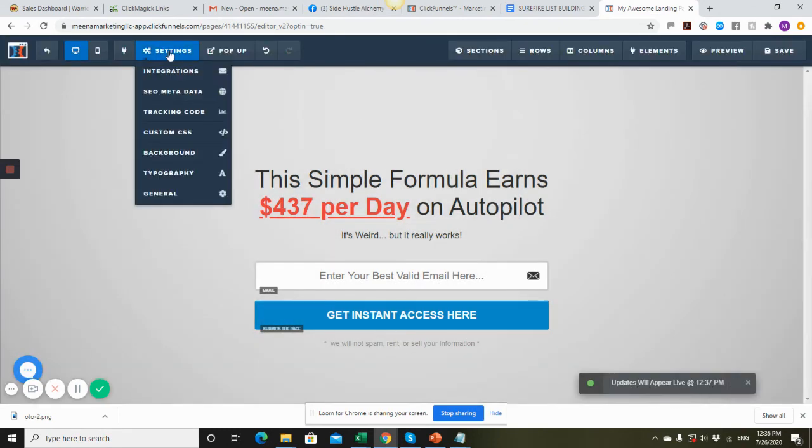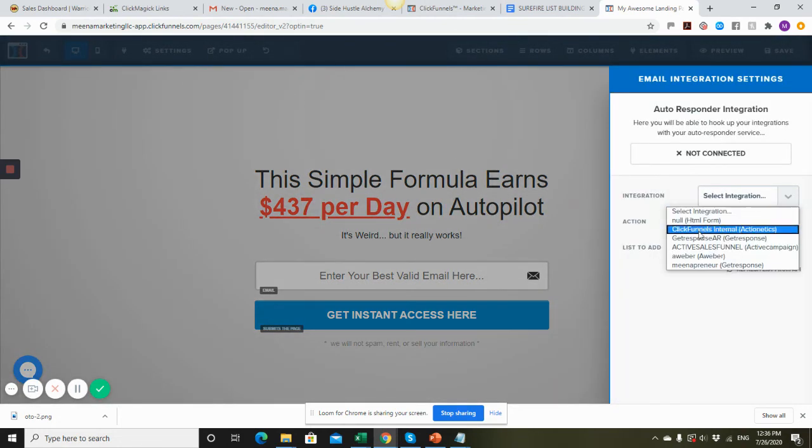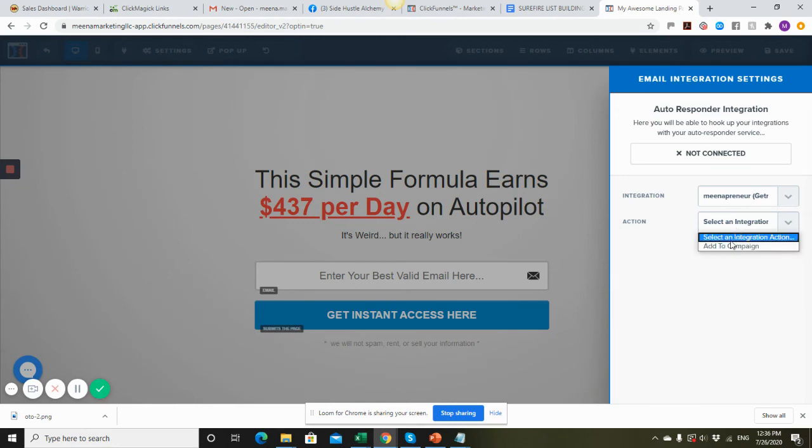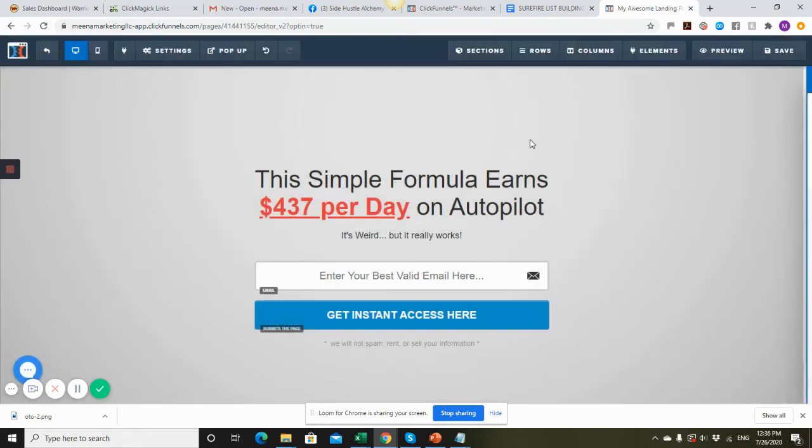Alright guys, and if you want, when you do the integrations, just jump into here and select your integrations account. So for me right now, I'm just going to send it to GetResponse because it's pretty easy. Go to add to campaign, and you'll select your list there. So go to Breakout test, and then it's automatically connected. Alright guys, pretty simple to set up, very easy.